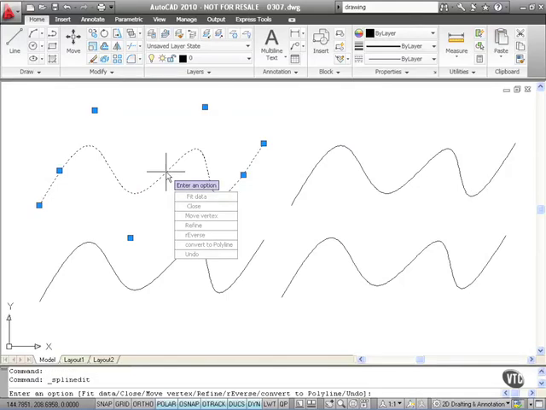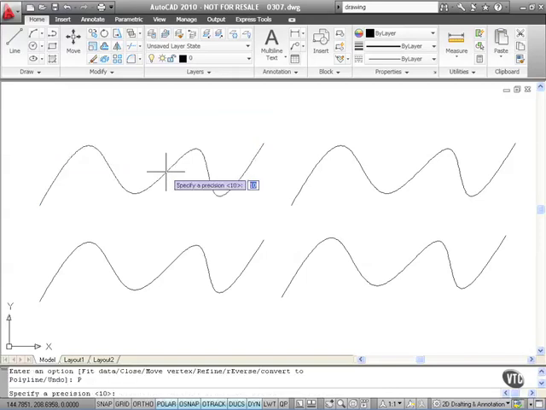Now what I've got here, I've got various options. I've got the fit data, close, move vertex, refine, reverse we've already covered, but there's convert to polyline. So let's have a look at converting this particular spline to a polyline. If I click, it asks for a precision. Now you've got a precision in AutoCAD 2010 of 0 to 99. If you go up to 99, that's obviously the most accurate and gives you lots of small segments and grips. I'm not going to go to that level of accuracy. I'm just going to stick with the default of 10 there and press enter.